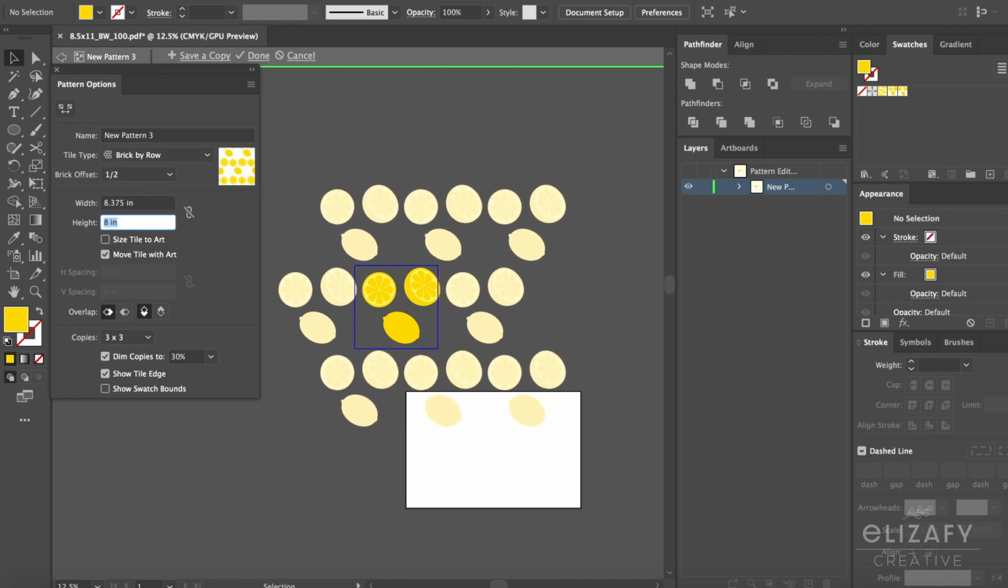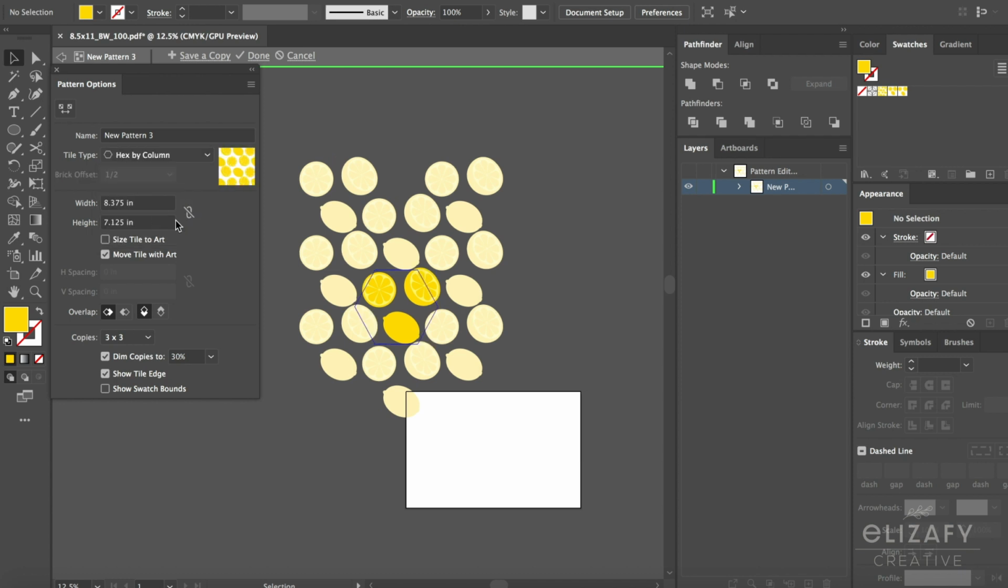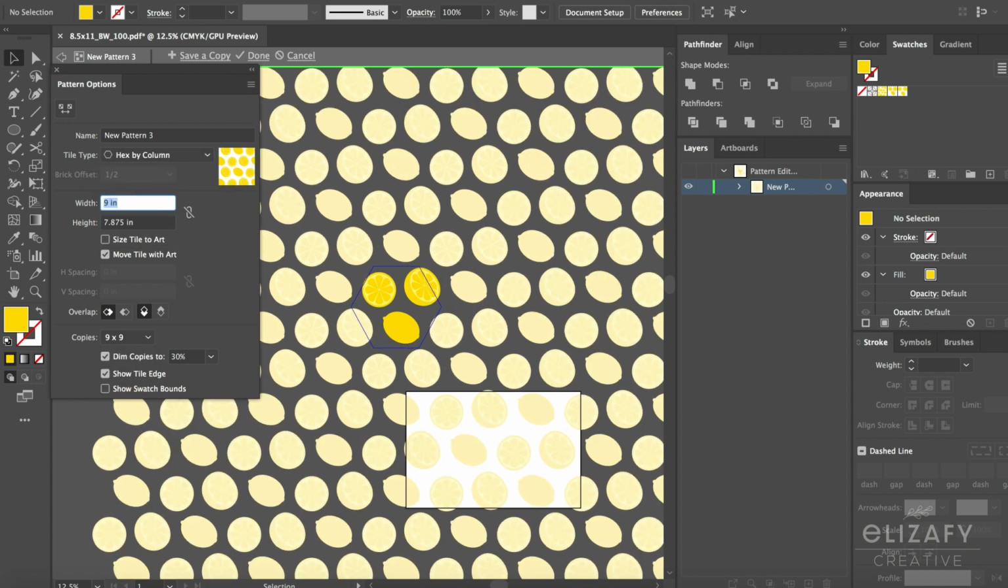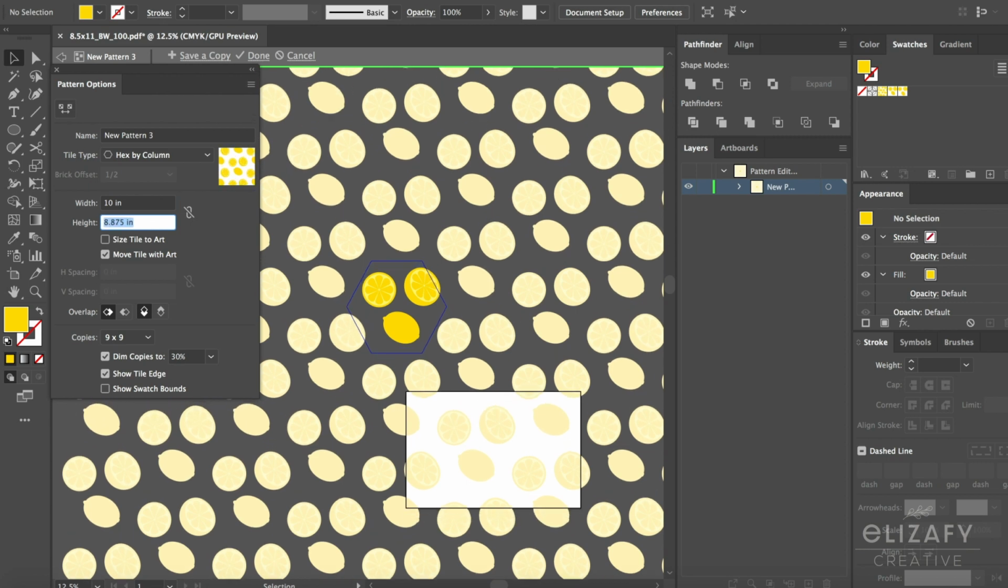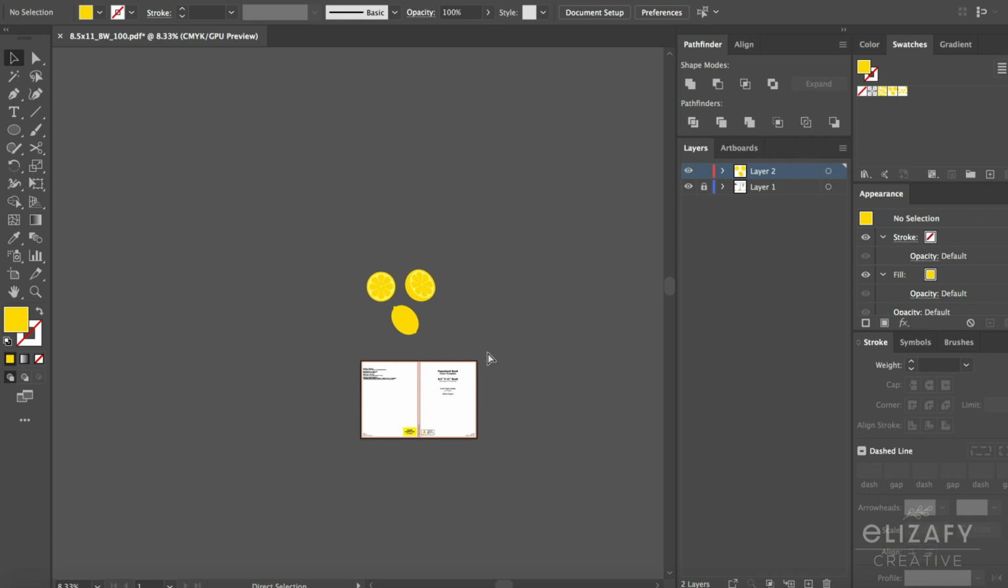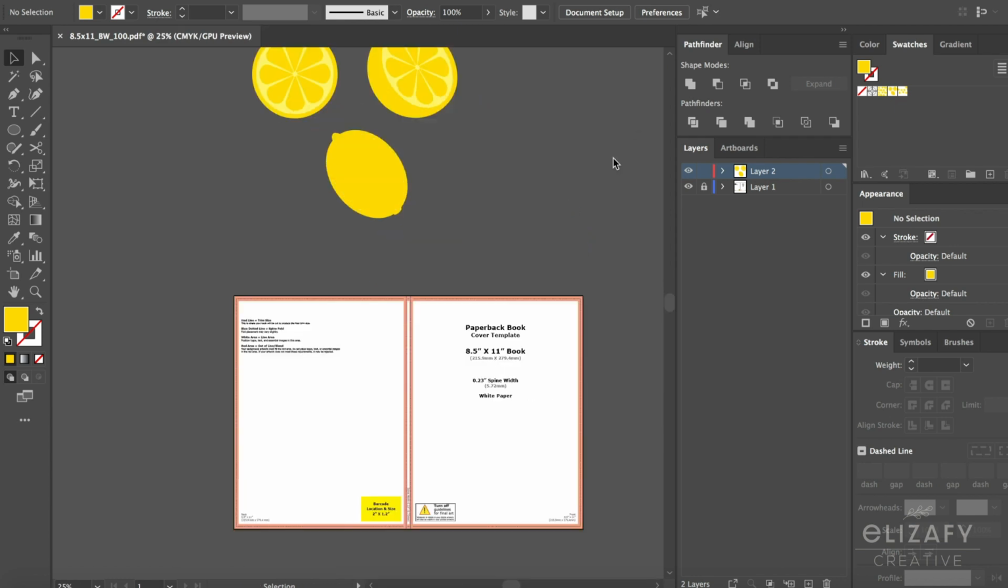I'm going to add a few more copies so I can really see what the pattern looks like on a bigger scale. And I think that looks good. And then I'm going to click Done at the top to save the pattern. The pattern will save in my swatches panel.